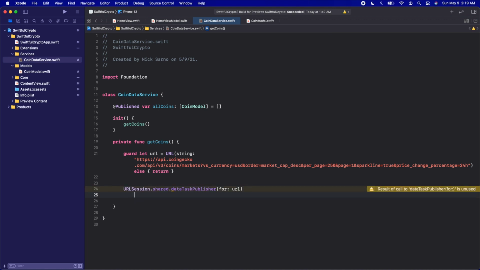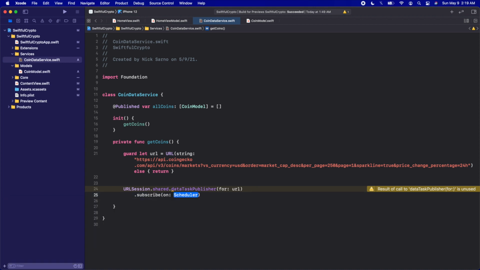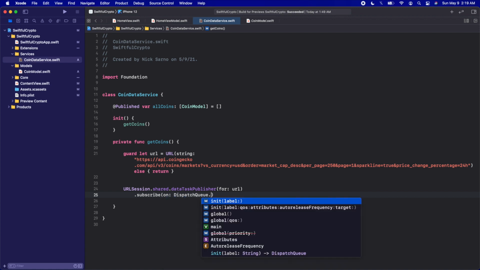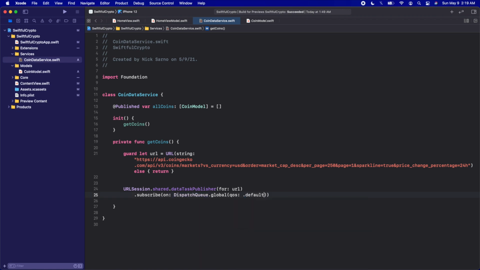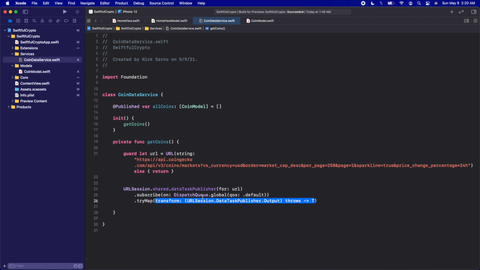The first thing we want to do when we subscribe to this publisher is subscribe on the background thread. So we'll call DispatchQueue.global, and the quality of service I'll use .default. Now I believe this is actually going to be default on the background thread anyway. I believe that's what the data task publisher does by default, but it can't hurt to just make sure we are on the background thread here. While we're on the background thread, we then want to try to map the results that we get back from the publisher.